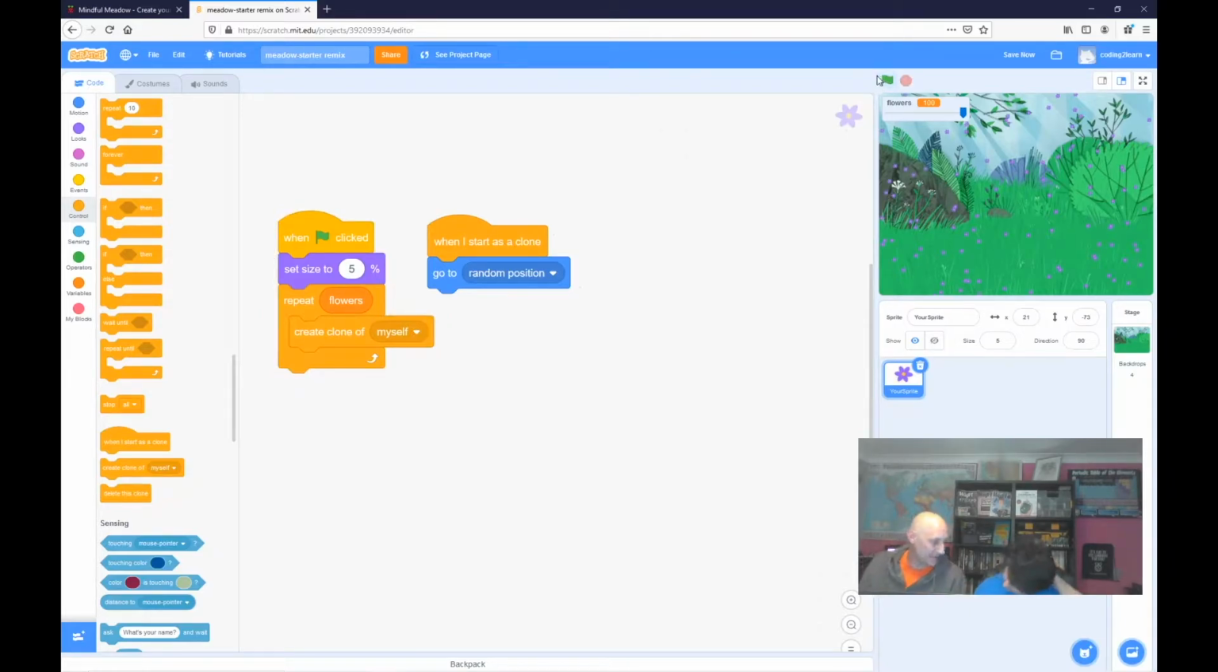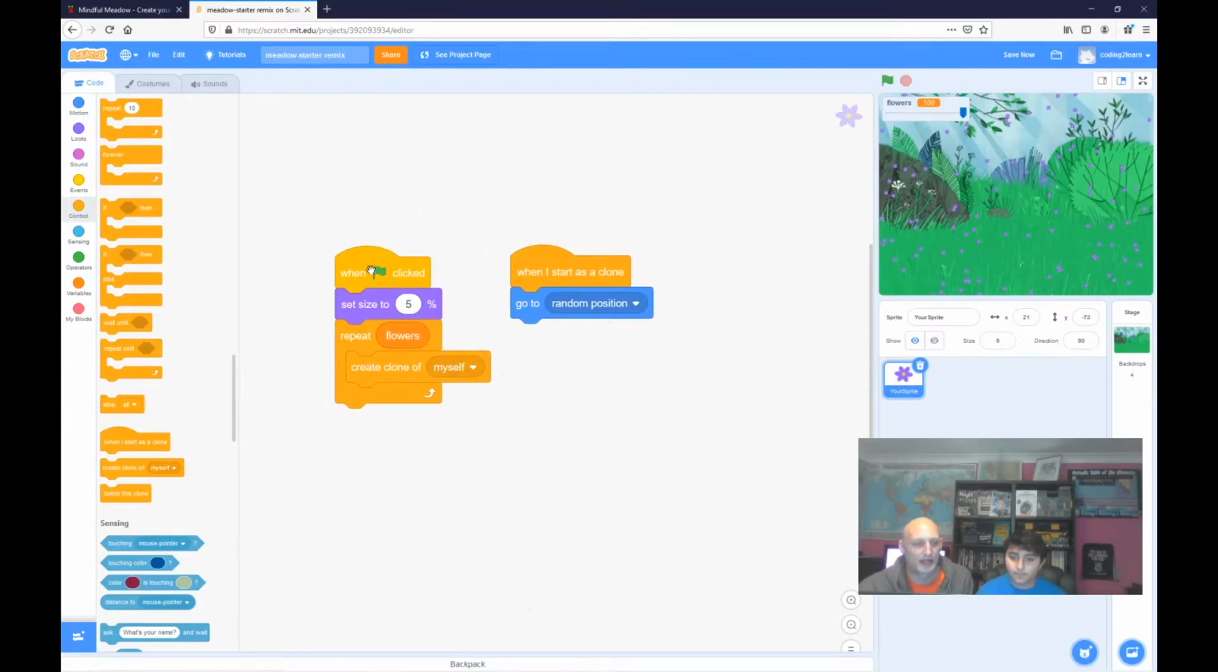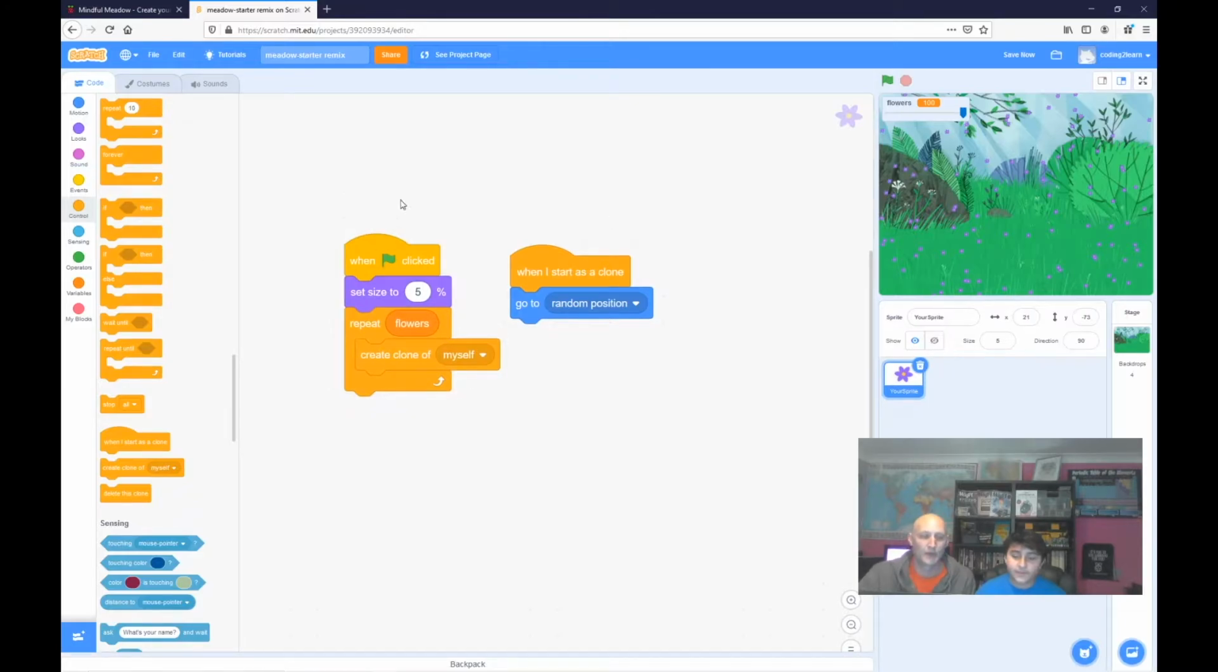They're all being produced in random positions, but some of them are over the sky, aren't they? Yeah. And I don't want that. That wasn't what was in the original one. They were all sort of in the grass. So how can I get that to happen? These flowers here are producing at random coordinates. Yep. And we can say that if they're going too high by using the y coordinate.